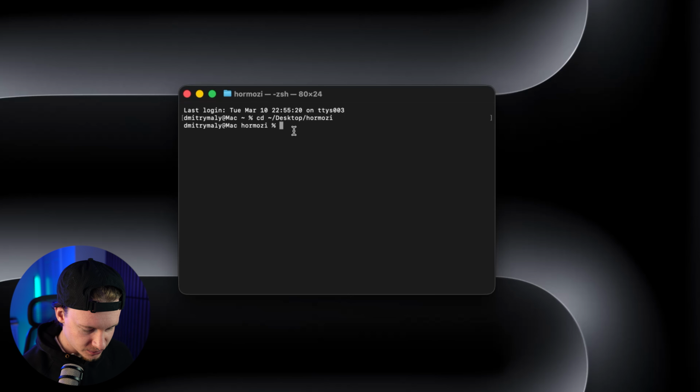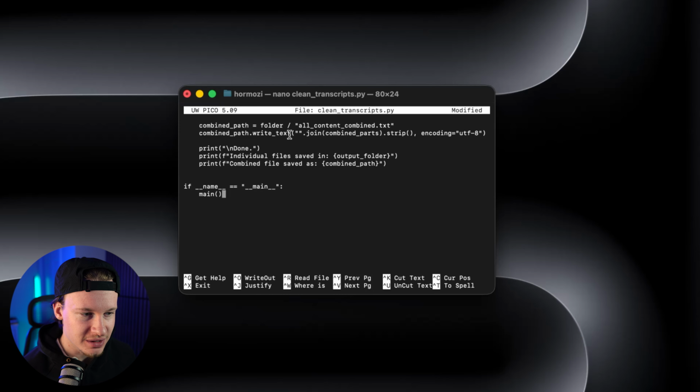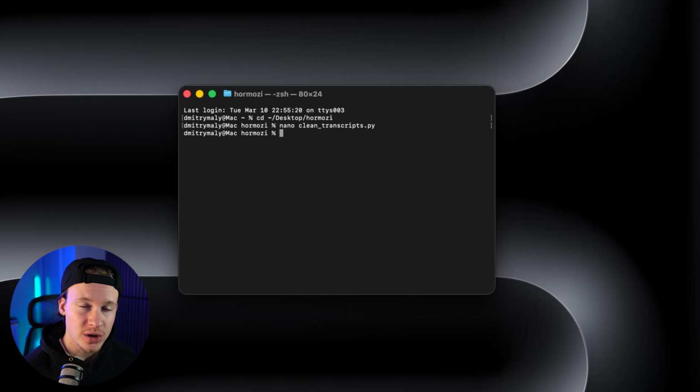So what you're going to do is type nano clean_transcripts, that's going to be the name of our bot, .py. Now, before you paste this in, it's very important that you check you are still working within that folder. We are, so I'm going to hit enter. You're then going to paste in a huge line of code, which I will also leave in the description below. You're then going to hit Control-O, hit enter, and Control-X. And with that, you've just created your transcript cleaning script.